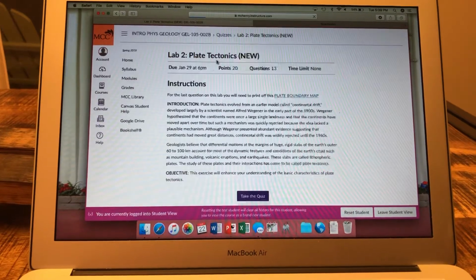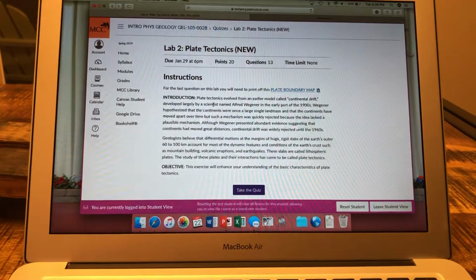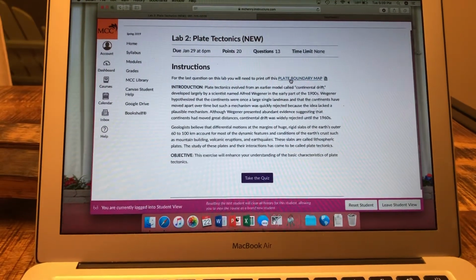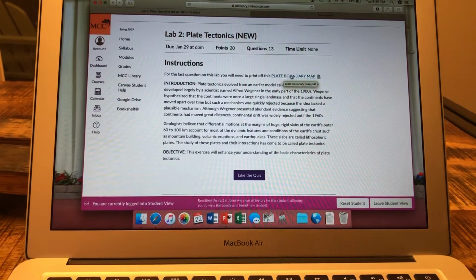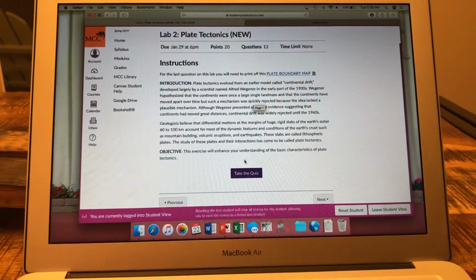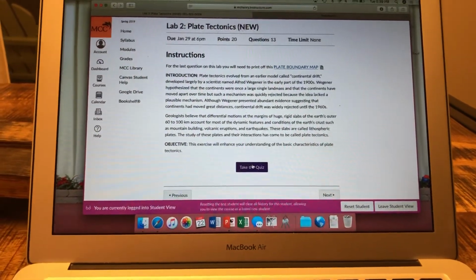So if you click on this lab, it will give you the instructions here for how to complete the lab. It tells you that you do need to print off this map, so please make sure you print off this map because it will be part of the lab. And then at the bottom, it says take the quiz. And guys, the quiz is just the lab.